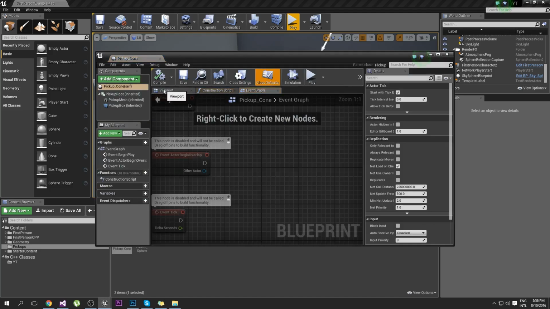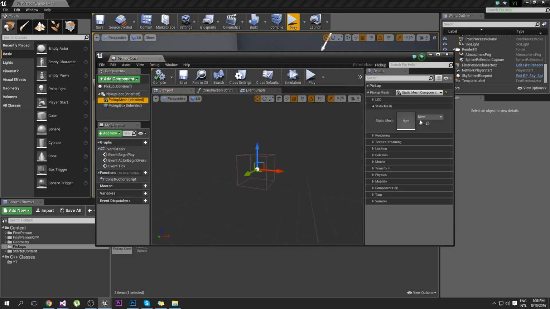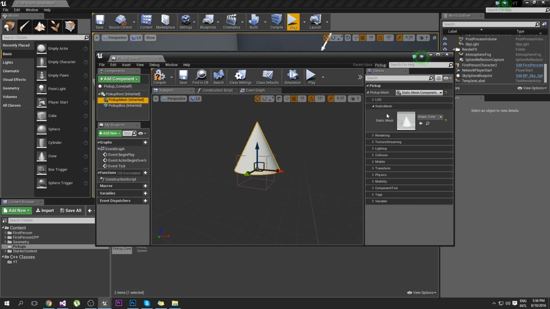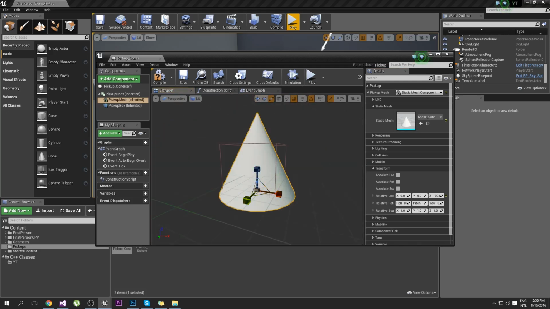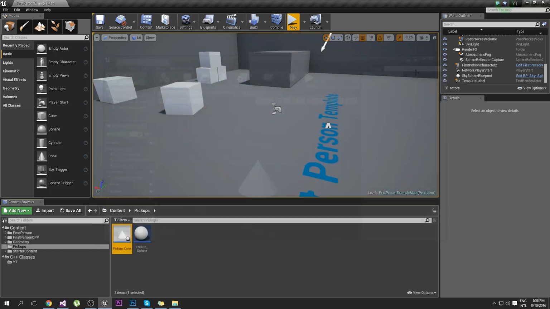I'll go into the viewport here and we'll click on the mesh. Under static mesh, we'll select the mesh. So since this is the cone, we're going to select cone. I might want to make this a bit smaller, so I'll transform it. Let's just put it on the ground for starters. And we'll just make that a bit smaller. There we go. We'll go ahead and click compile, click save, and we've just made a cone.